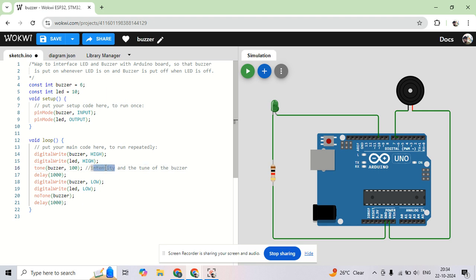How much intensity the buzzer's audio will run at, how loud it will be, or how much higher the intensity of the buzzer will be. Each of these values also denotes the tune, in what audio or in what frequency the buzzer will be running. It denotes that also.